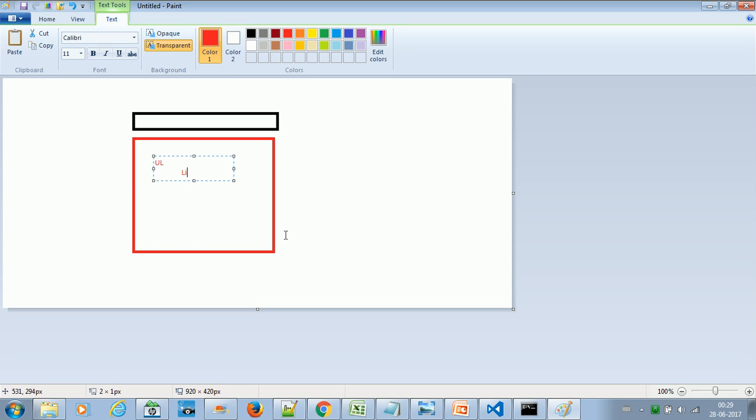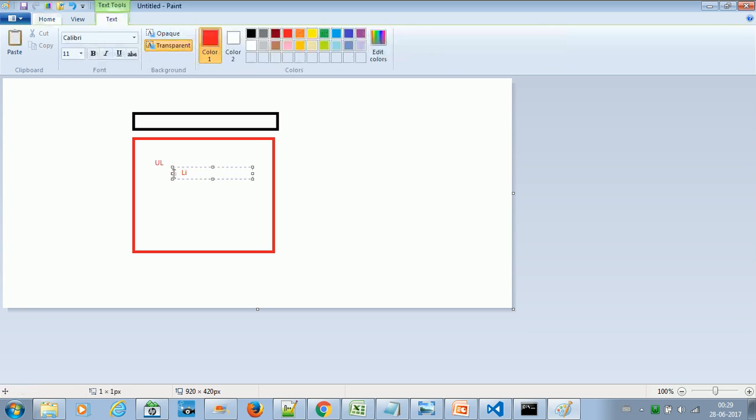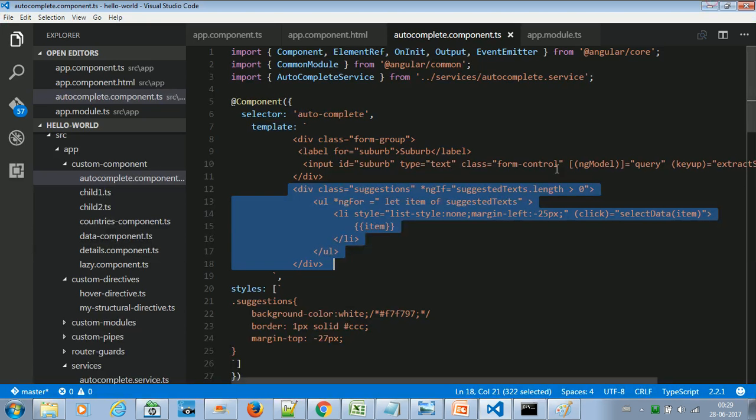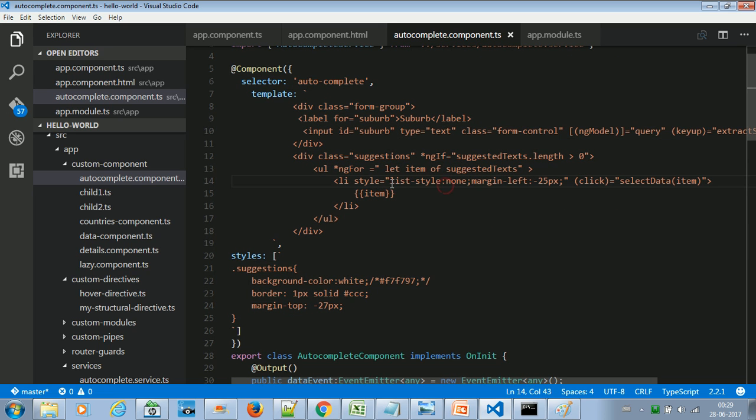So this is the structure. This whole div, the red one, will be invisible. As a user types something, it will perform a search and populate all the text, and those texts will be displayed as UL LI tags. If I use UL LI, then I get bullet points, and I have to remove those bullet points. To remove them, I have given a style over here, see, list-style none.